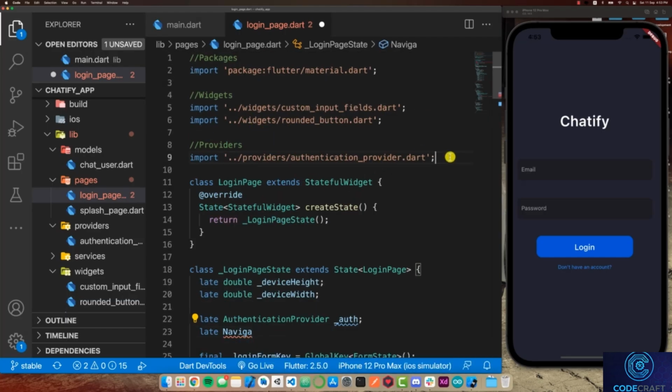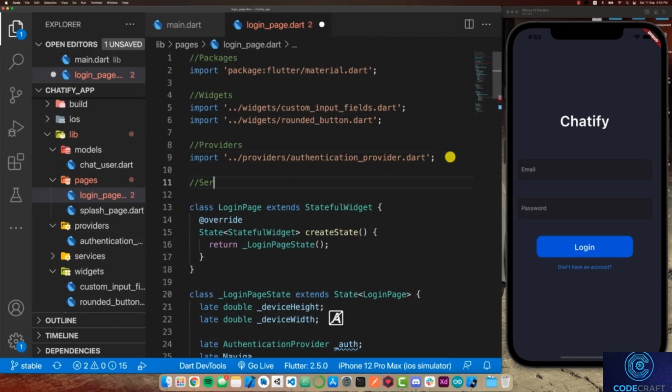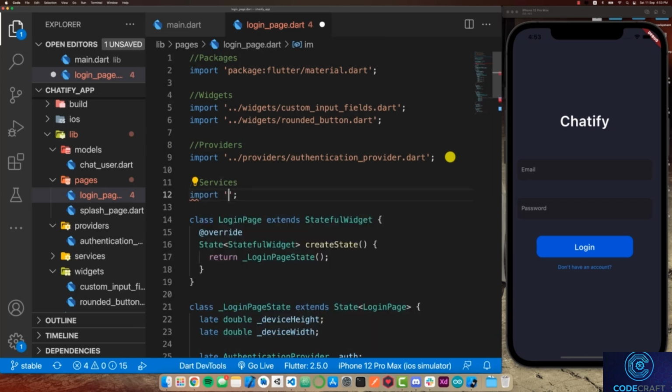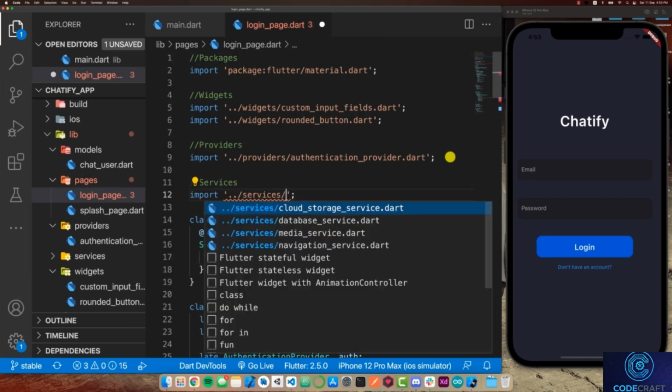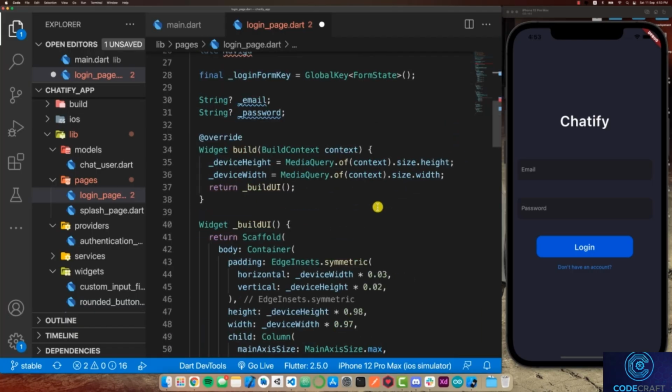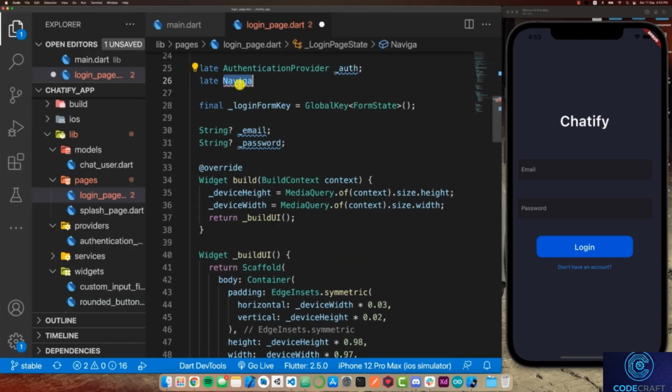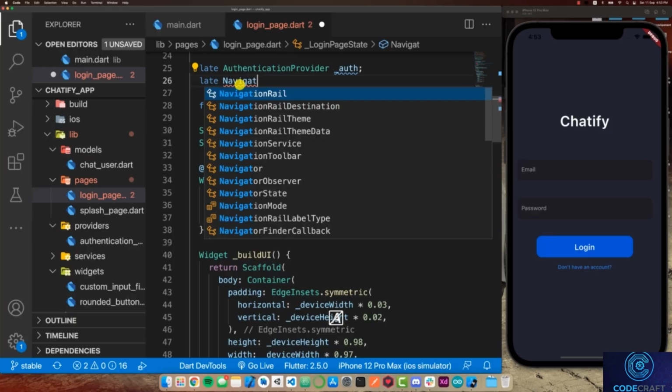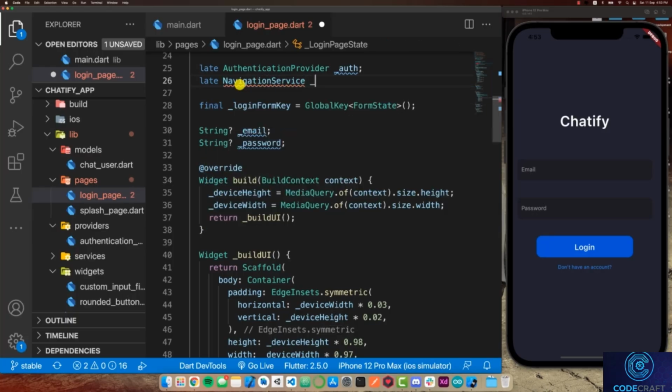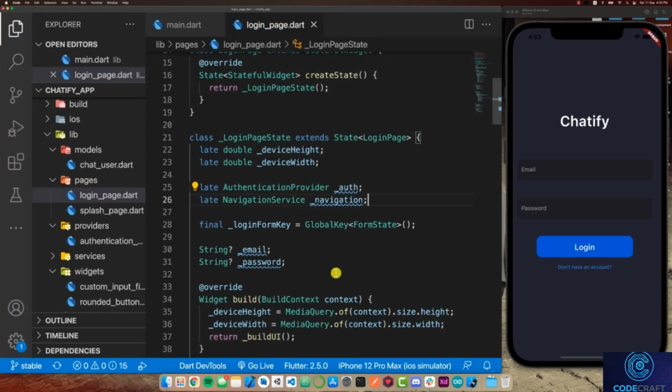And then I'm also going to import right now our navigation service as well. So I'm going to go to the top, and after my providers, I'm going to add another comment, say services, import, and then /services/navigation service. And then I will come here and add our navigation service and then do underscore navigation for the variable name. And now I can do command save.